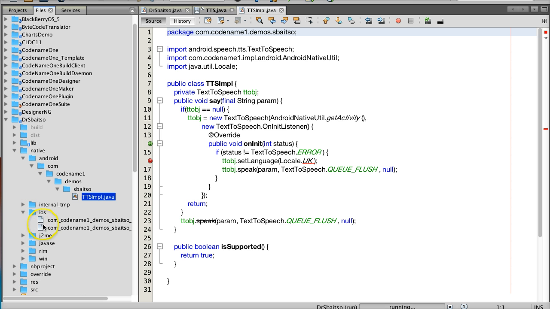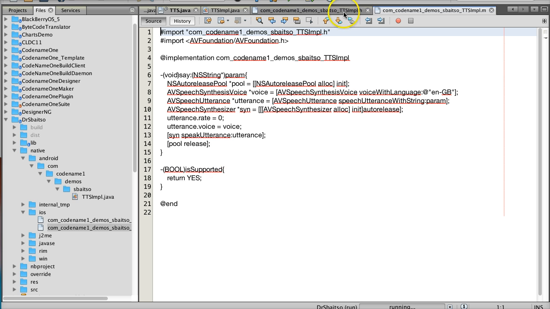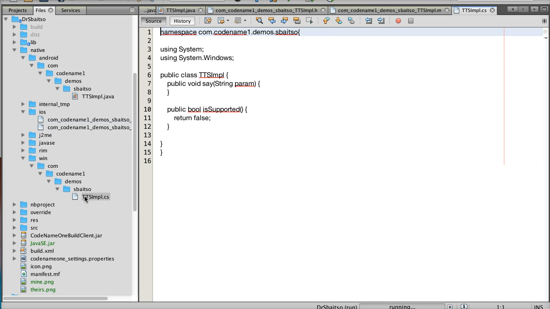The same is true for the iOS generated code. Notice we have an H file and an M file. The M file is very similar, although simpler in some regards. The C# implementation still isn't implemented, but you can see how similar it is to the other platforms.